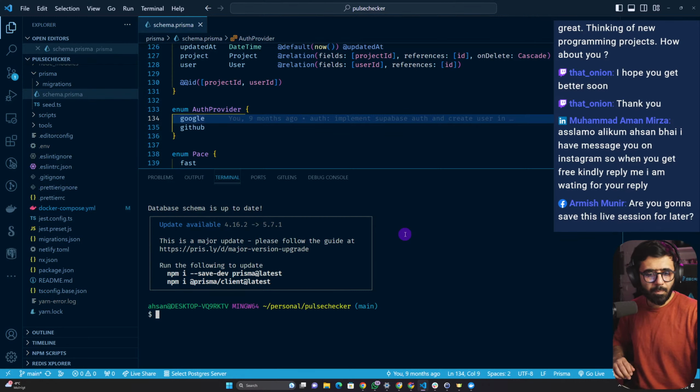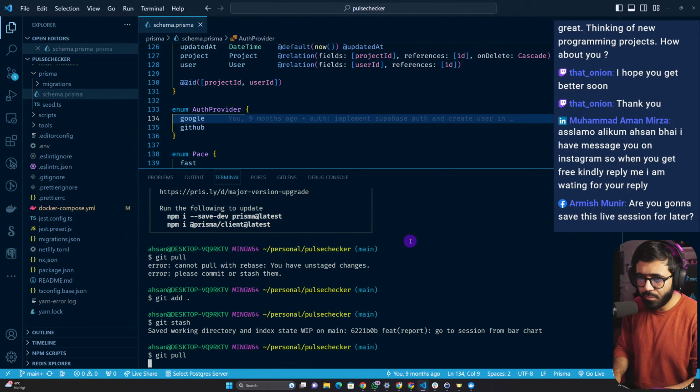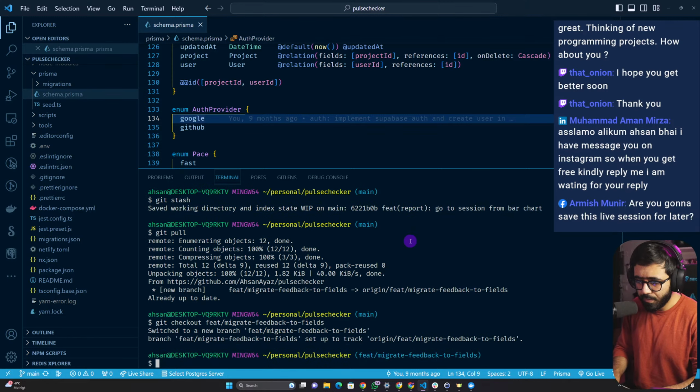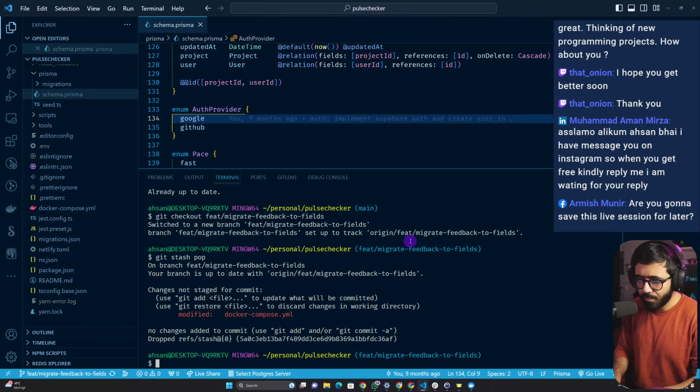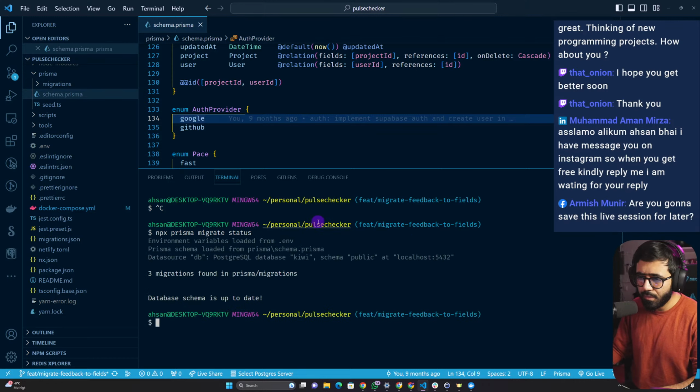Okay, there we go. So now if I go and do a pull, git add, git stash, git pull, git checkout feed migrate feedback to fields, git stash pop. Cool. So now I think we can run it. So again, I'm going to run the migration again to just make sure everything is there. Three migrations found. Everything is there. Cool. Okay, so we're good.